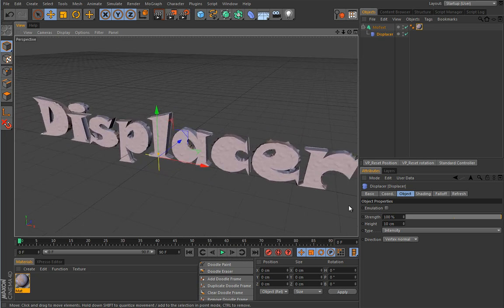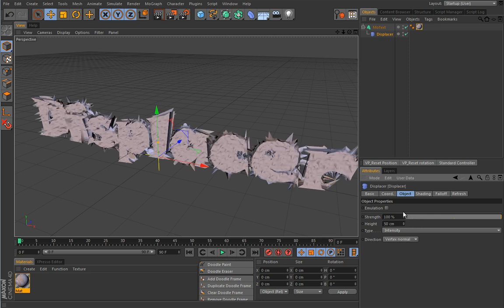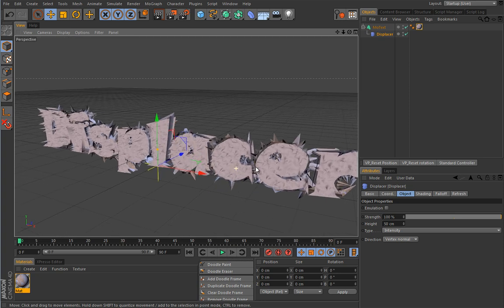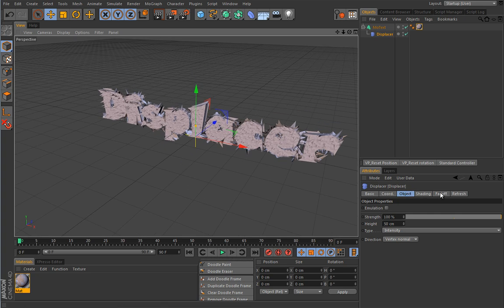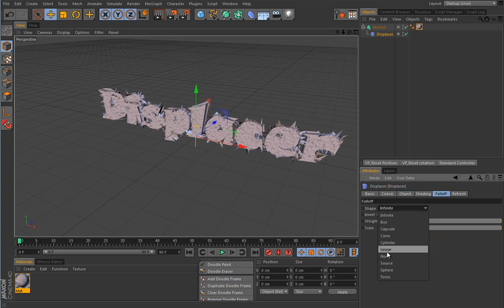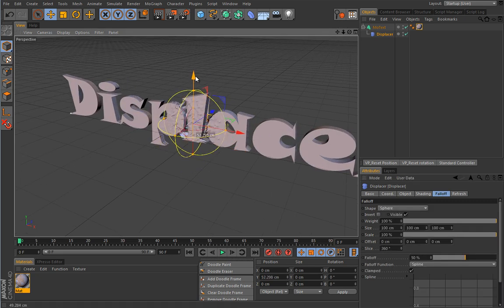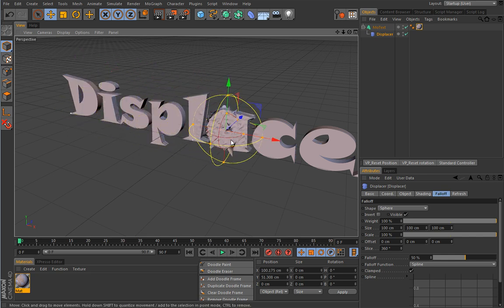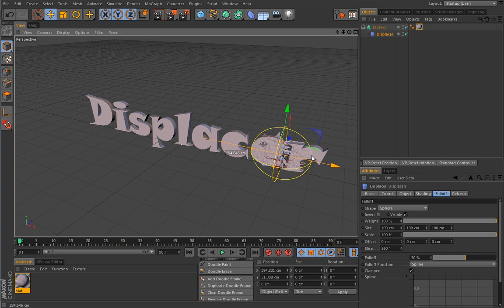And I will increase this to maybe 20. Let's even go to 50. So you can clearly see the effect, how it displaced these letters. And of course, it has a falloff, so you can really have fun with this one. Let's try spherical. So now the effect will be constrained only to this falloff. You can imagine that you could do some really neat stuff with this, for example letters that are frozen or stuff like that. So multiple applications of this displacer.